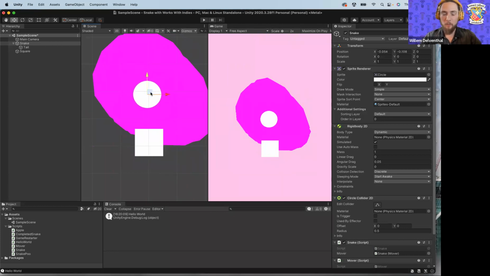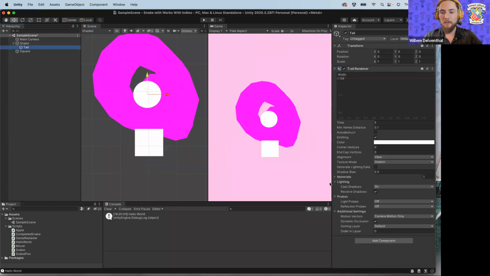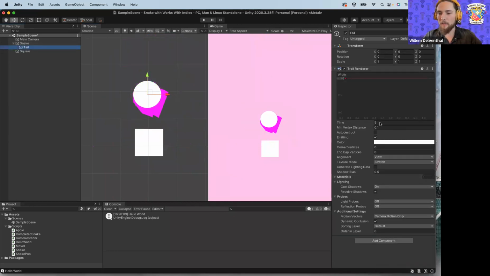Currently, it's super pink and ugly and super, super long. So let's do some quick editing to make this a little bit better. First of all, this time is actually how long the tail is. It's a little weird, but this is where we actually want to edit the time. I don't remember what a good default value is for this. Let me check that real quick.